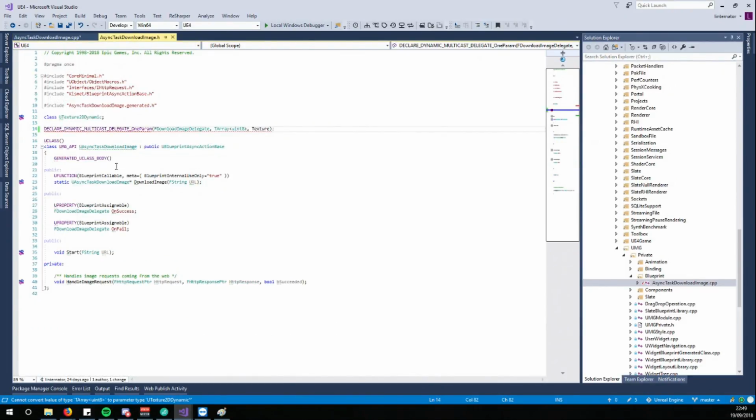If you have a look here, it's an async blueprint async action base. So what this does is it enables this class to have access to the functions that are inside this class. It's kind of layering it up.